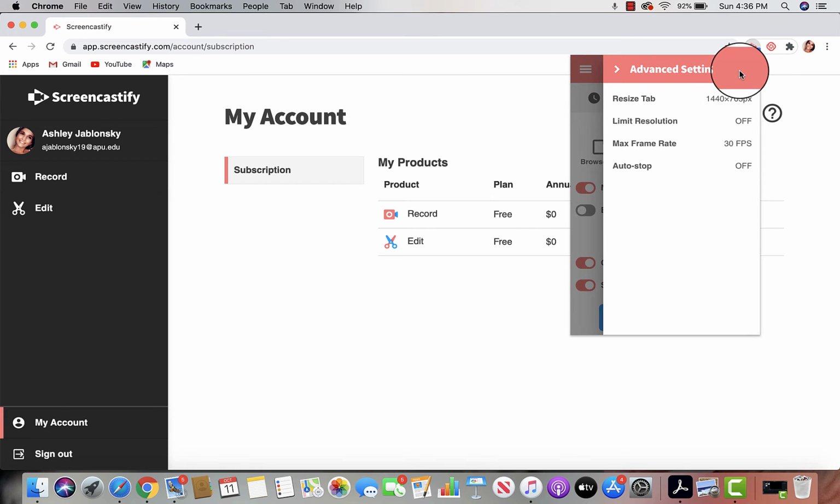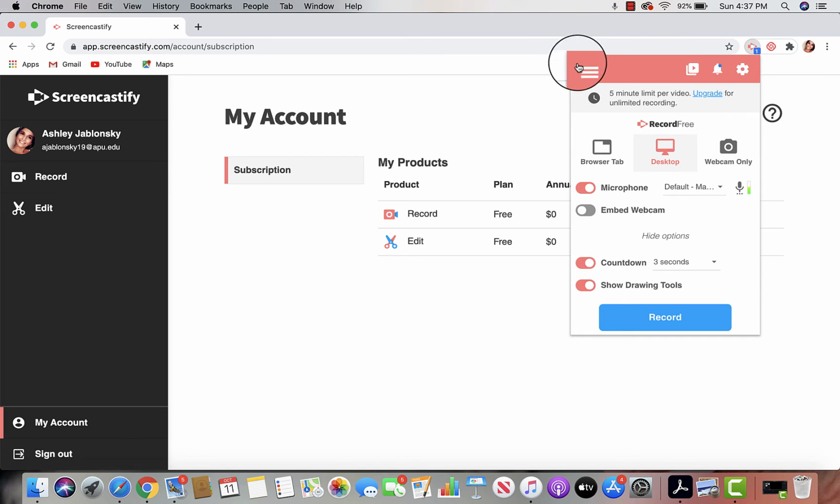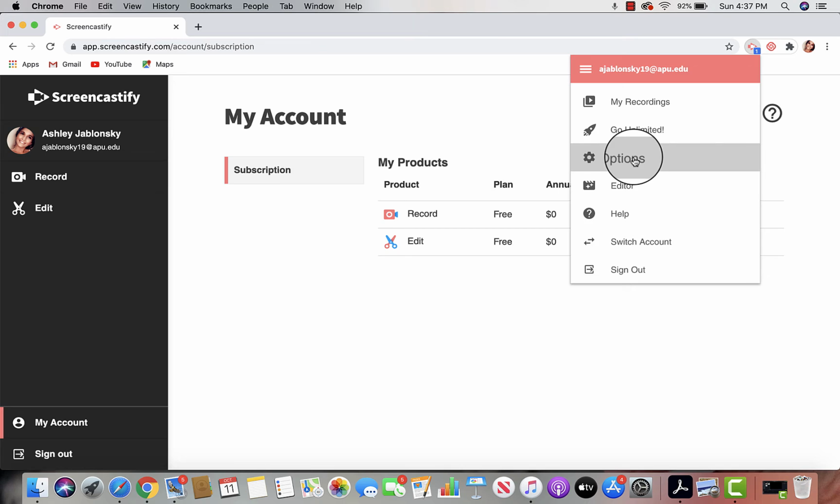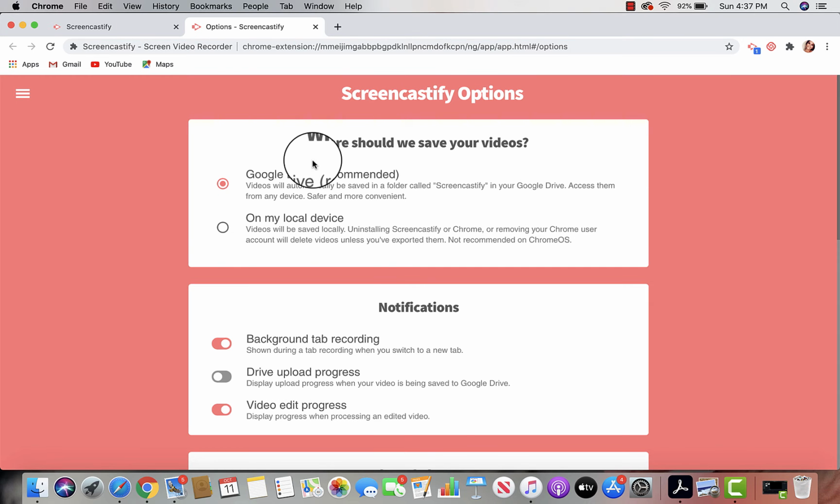And then if you want to, we can also go to settings, so you can pick how big you want it, your resolution, the frame, auto stop, and you can also go here and you have your other options. This is where you can pick where you want your videos to be saved. Just as another tip, with a free account, they only let you do 5 minutes per video. With that said, you can either record multiple videos and then edit them and combine them, or you can make short videos for each assignment and just keep them under 5 minutes.